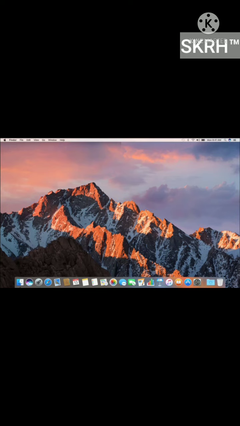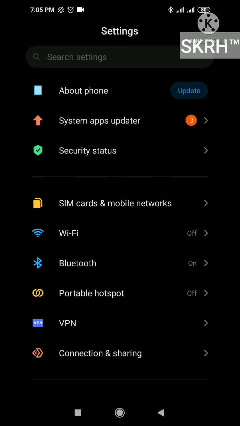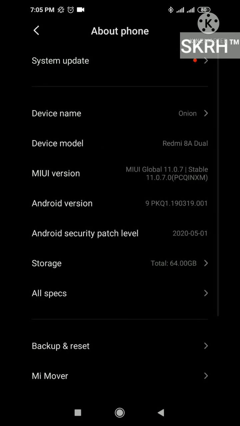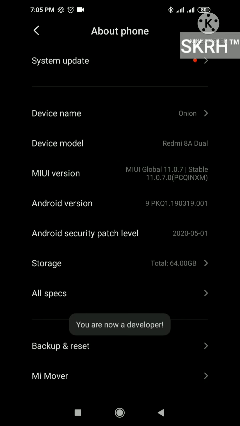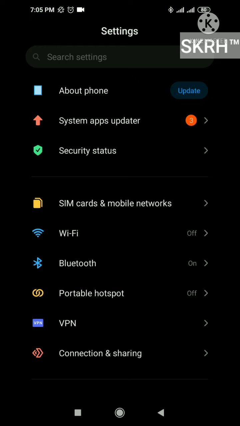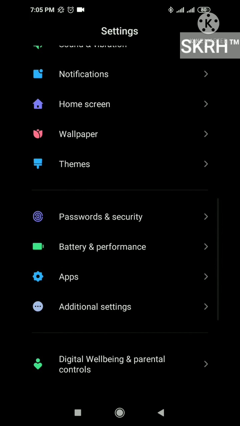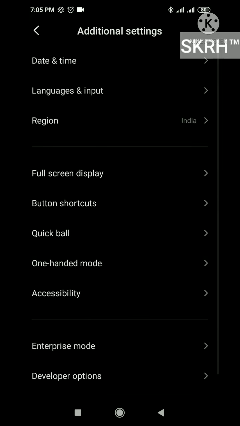Hi. Today I'll show you how to improve the performance of your Redmi or POCO smartphone. Go to your device settings. Open the About Phone option. Tap on the MIUI version 5 to 6 times continuously. Find additional settings and open. Open developer options.